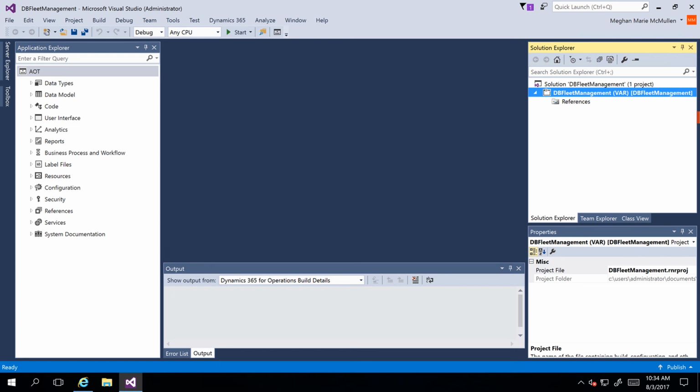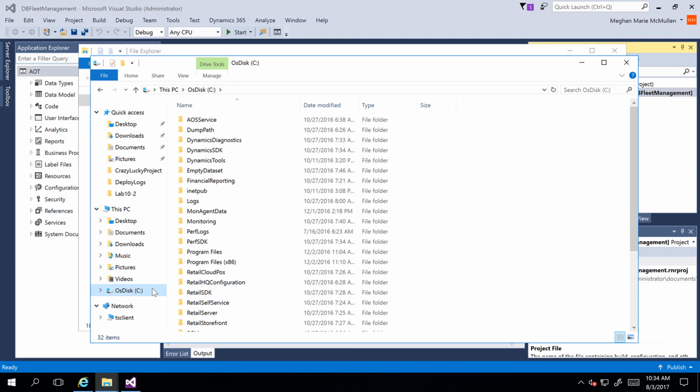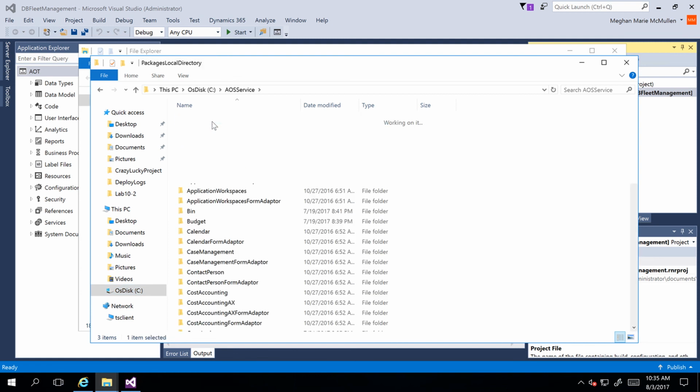Now let's take a look and see where this new model lives within our file structure. So if I click on my File Explorer down here at the bottom, I'm going to navigate to my C drive. Now, it's important to note if you're working on an Azure hosted environment, it will most likely be on the J drive. Since I'm on a locally hosted, this will be on the C drive for me, but we're going to go to the AOS service. This will be under Packages Local Directory.